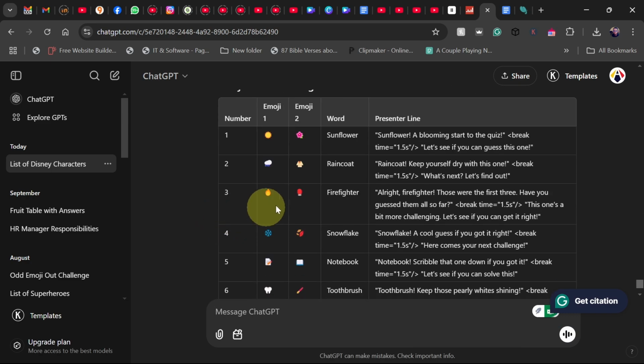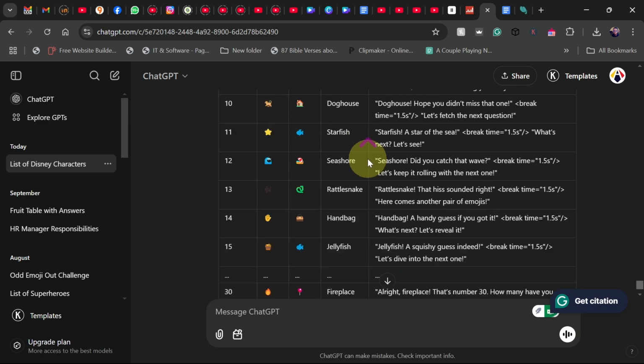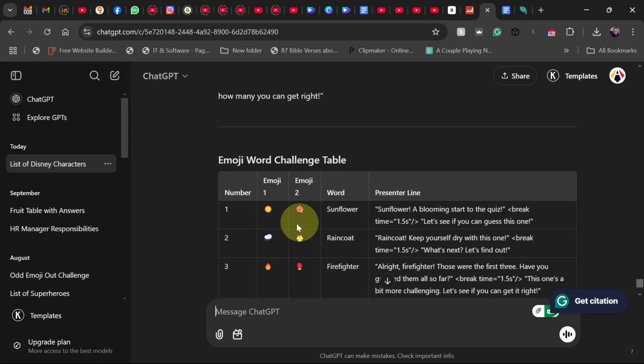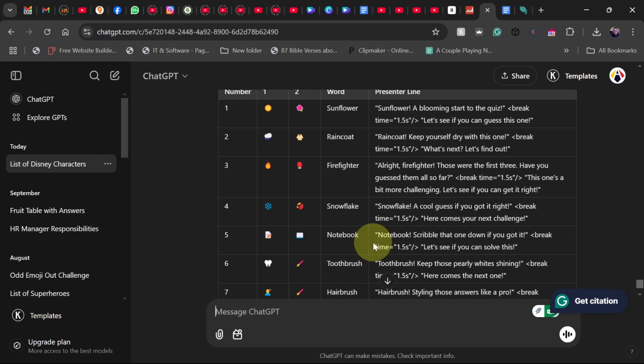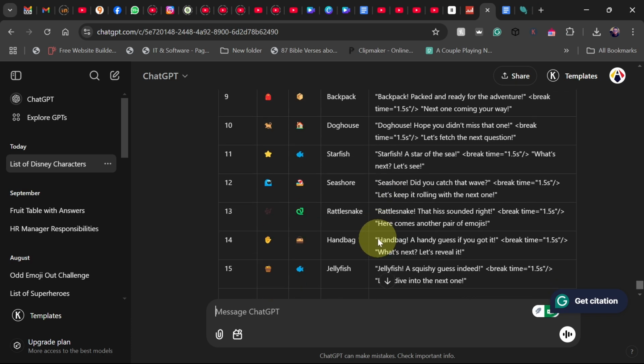So as you can see, we now have the presenter line. So the emojis, we have this, so we can use this to generate a voiceover for this particular script. So we're going to use this. I'm going to show you how you can actually go ahead and do this. So now we have everything set.